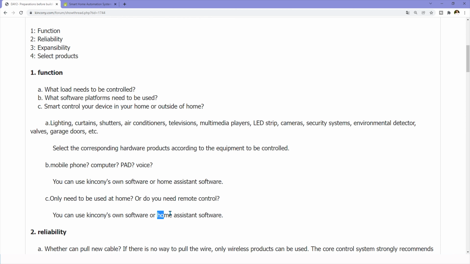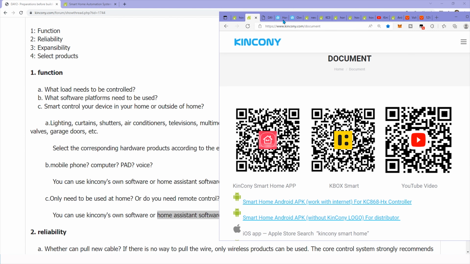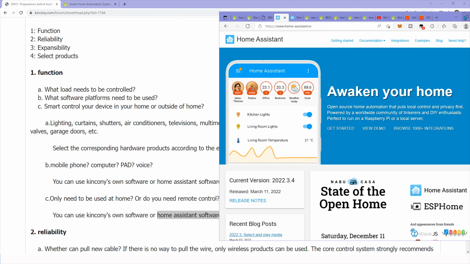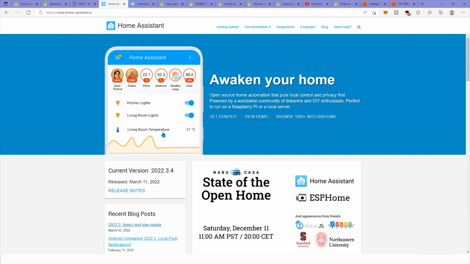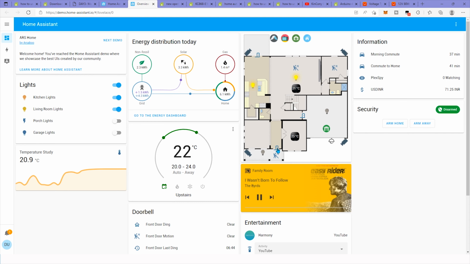And another, you can choose the open source software, that is Home Assistant. We can see this is Home Assistant. This is open source, very beautiful, with many new functions, and you can easily integrate many components, about thousands of integrations. We can just click this view demo. You will see this window. In this window, you will see the dashboard, Home Assistant for the light, the temperature sensor, the history, the energy monitor, and the air conditioning control panel.